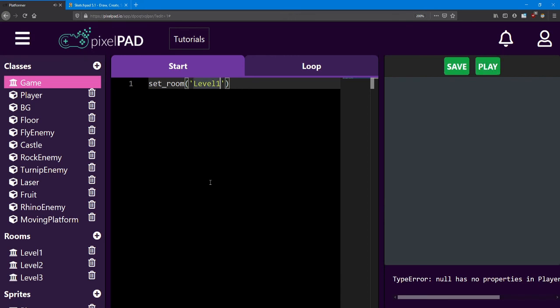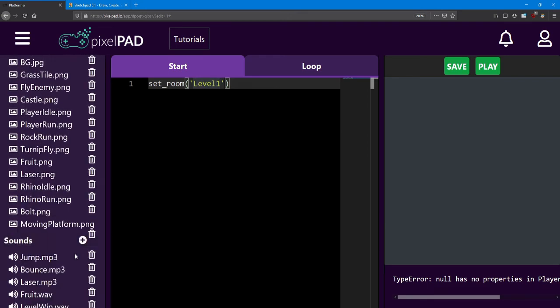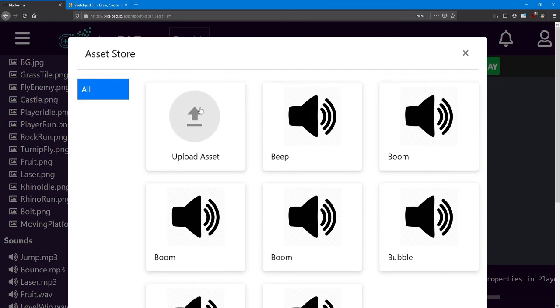Go ahead and add as many sound effects as you like. Maybe the enemies will create a sound effect when they're defeated. Maybe the moving platform has a sound effect. If you have sound files on your computer, you can also upload them by clicking the Upload Asset button. You can use any sound, or even music, that you like.